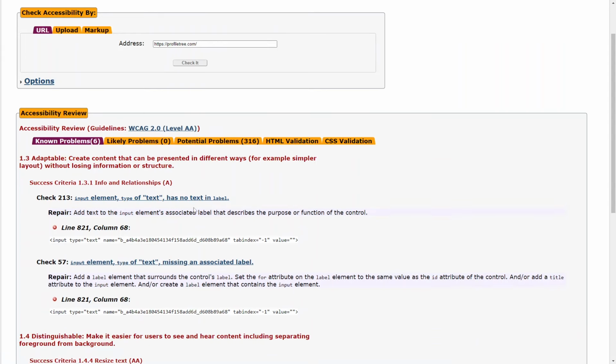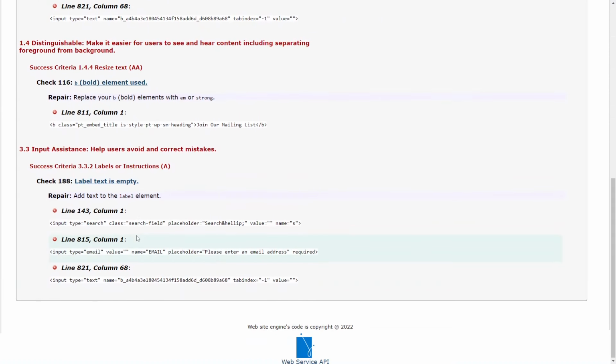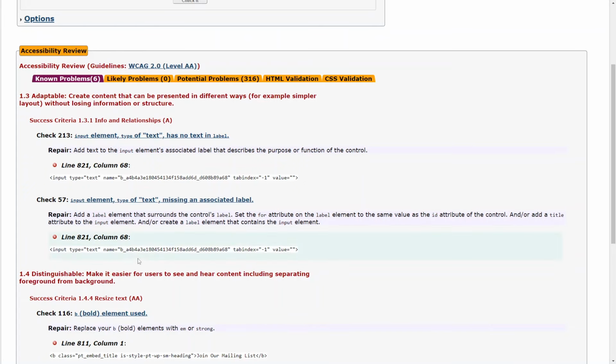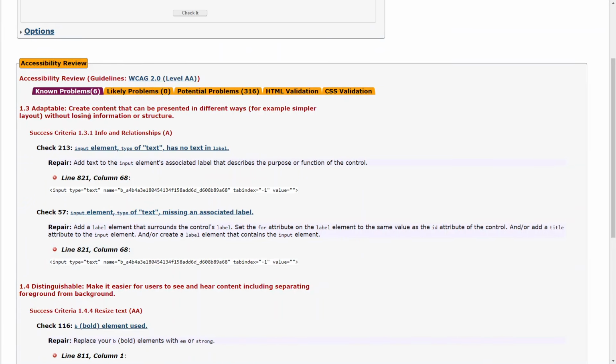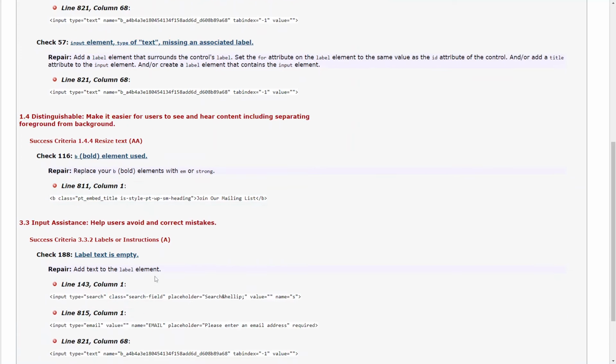So you can see down here there are accessibility errors listed below, and you can just essentially go through this review and it'll show you line by line exactly where the missing text or where the errors are. And it'll show you what the actual reason is as well. So for example, create content that can be presented in a different way. Make it easier for users to see and hear content, including separating foreground from the background, essentially, and things like that. And it gives you suggestions as well.